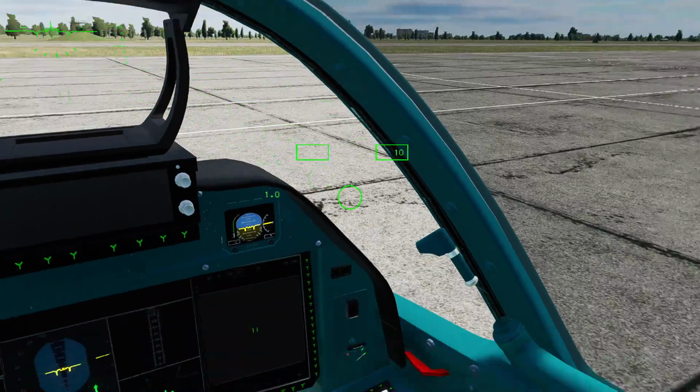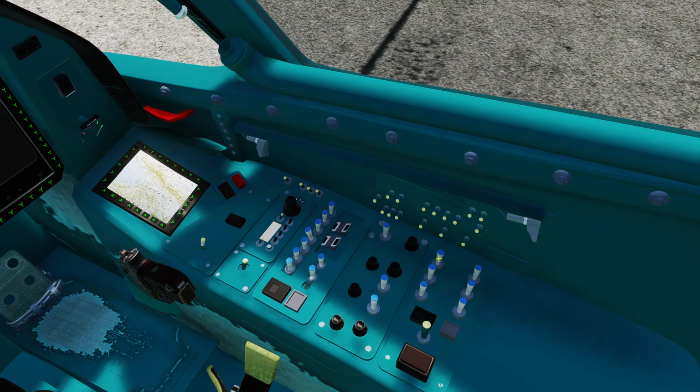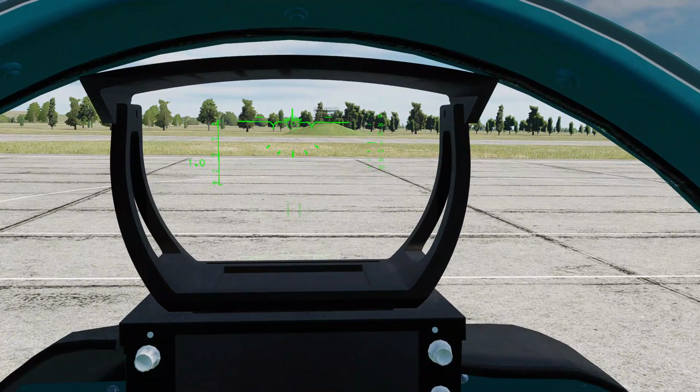Right now, let me turn this off really quick. Right now on the hood, it's only speed and things like that, and your radar contacts, of course. But there's no indication of what type of weapons you're using. None of that is there right now.